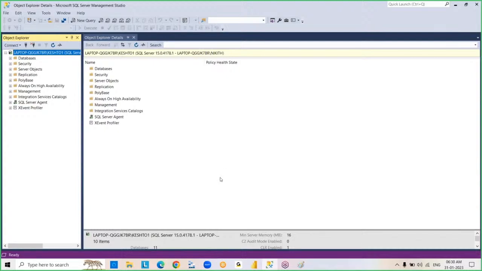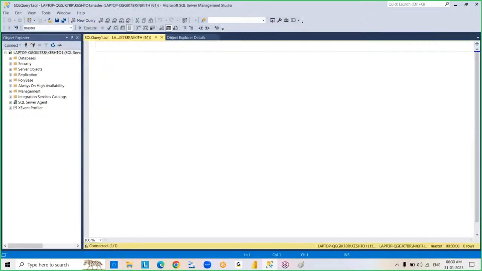Management Studio. So here if you want to write queries, because generally we are working with SQL Server, we are going to write queries, right? Go to new query window. In this window, we can write and execute queries. But before that, we have to select our database name.